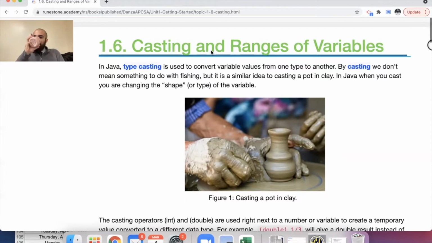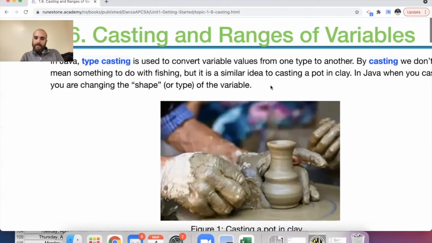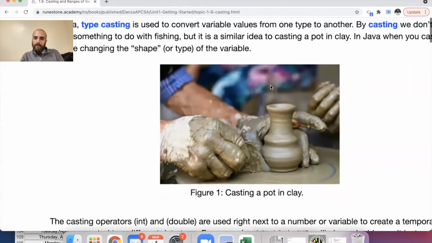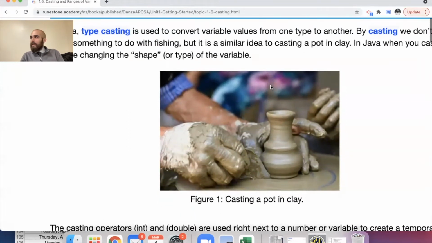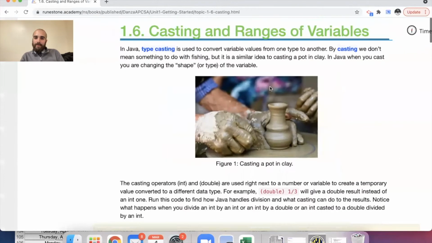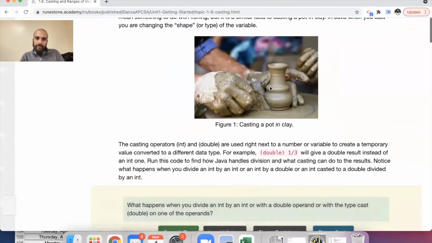Interesting. I didn't know that. And this is a picture of casting a pot in clay. Have any of you guys ever made a pot like that? I've never done that before. Seems kind of cool.